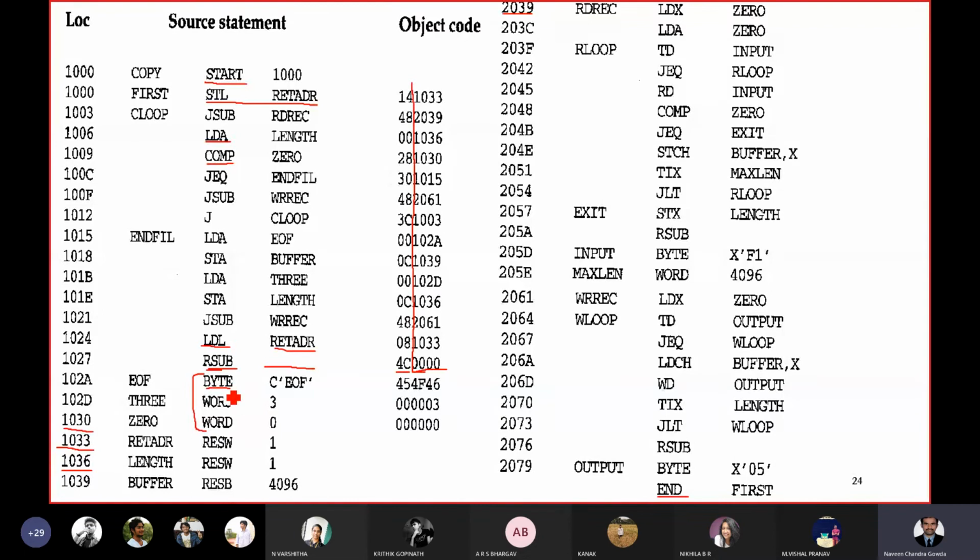In case of BYTE, what is the operand here? It is EOF. How can you consider that itself as the object code? You have to consider the ASCII of EOF. ASCII of E is 45, ASCII of O is 4F, and ASCII of F is 46. I repeat, 45, 4F and 46 will be the object code for EOF.